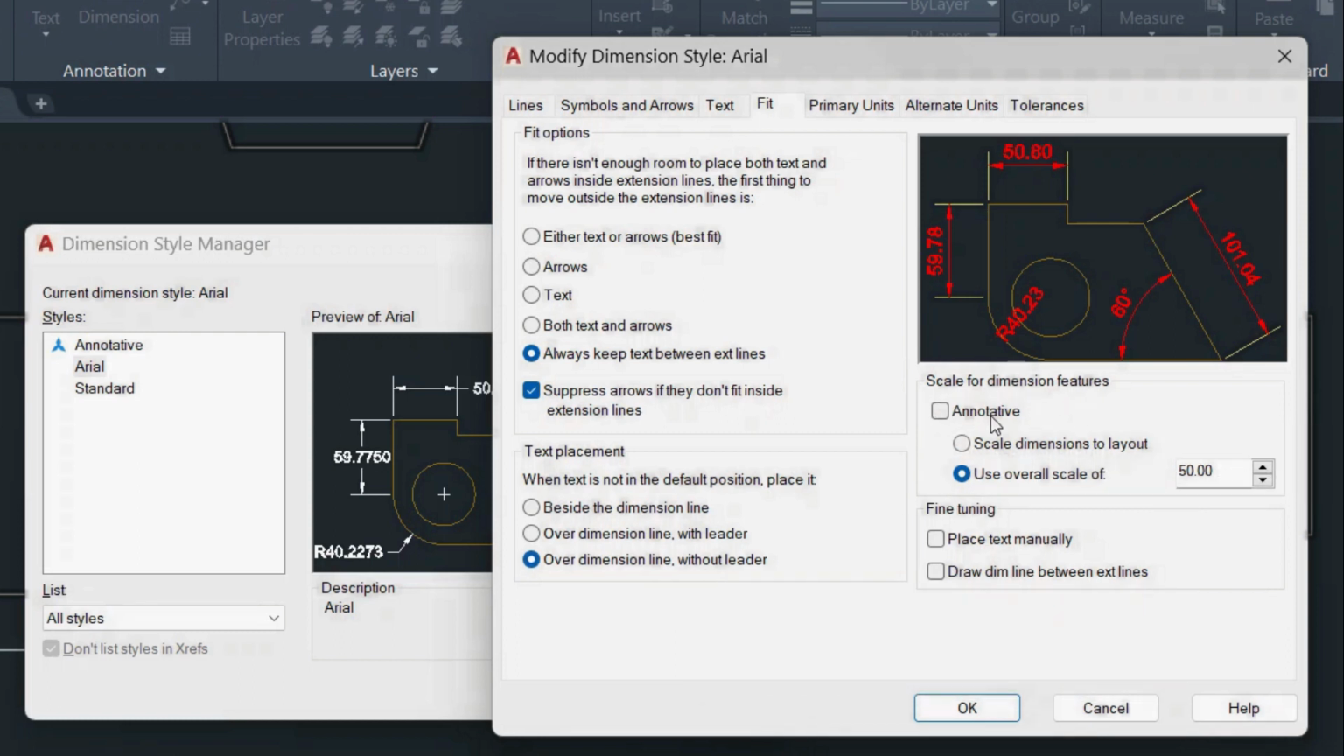Key for dimension feature. Okay, the first one, annotated. If I click on the annotated, the whole dimension changes automatically according to the drawing scale. Later, I will show you how to do this one. Okay, I will uncheck. Then second one, scale dimension to layout.